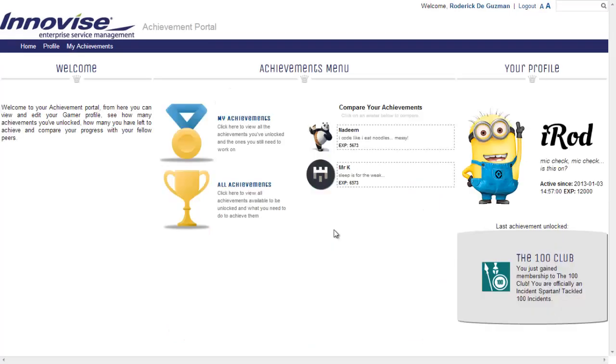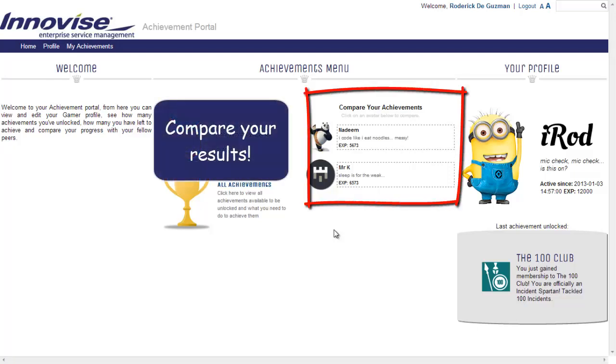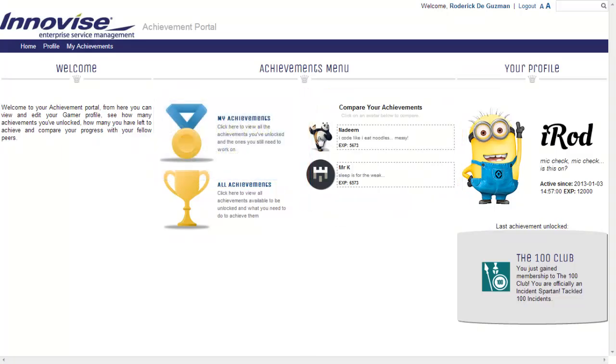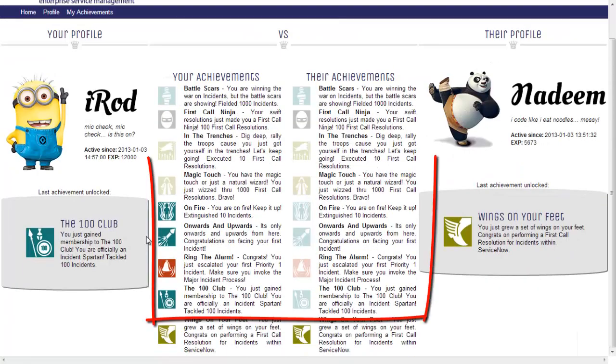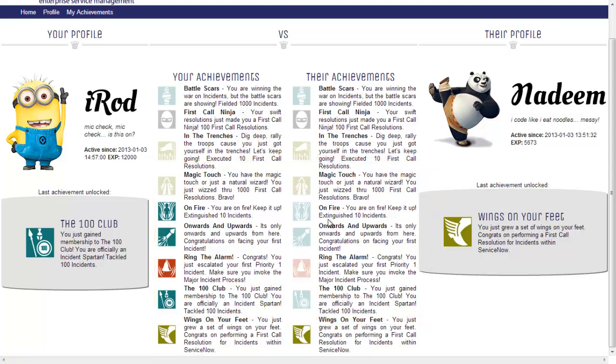The whole point of gamification is to be competitive. And we have done that within our self-service portal by giving users the ability to compare their achievement profiles against other users. So if I was to compare myself against the Dean, you can see straight away that I have more achievements than he does. I think the Dean needs to work on his service desk skills.